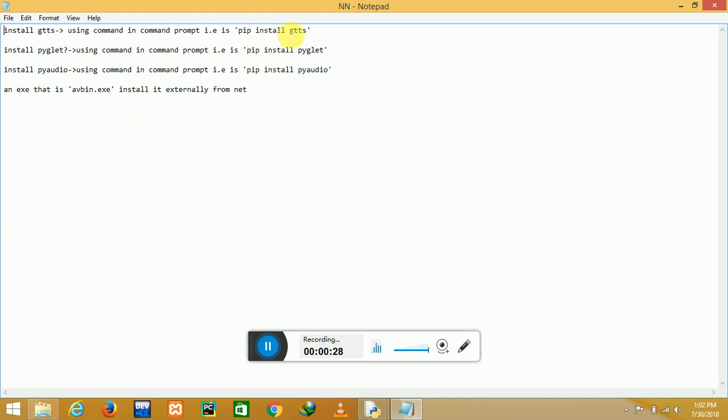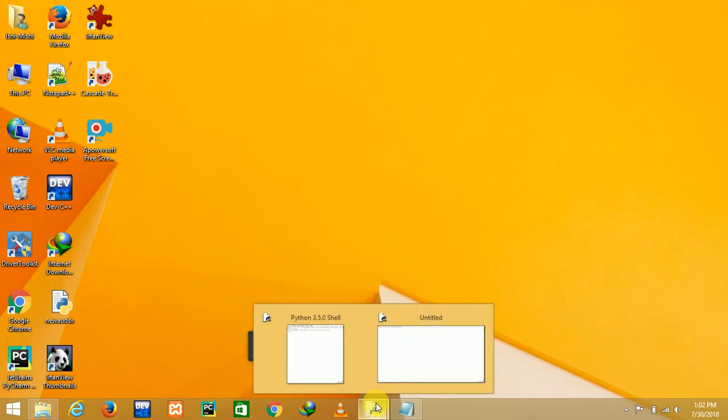To install gTTS, Pyglet and PyAudio, go to the command prompt and use the command pip install gTTS. Similarly, pip install pyglet and pip install PyAudio. And to install ffmpeg.exe, you have to download it externally from the net. I'll tell you later why this is required. Okay, so let's start the programming.